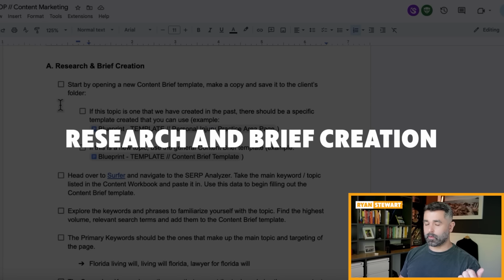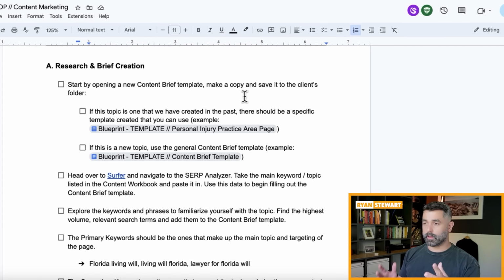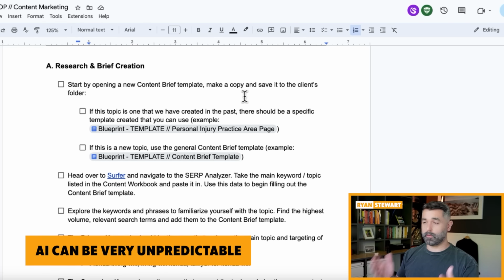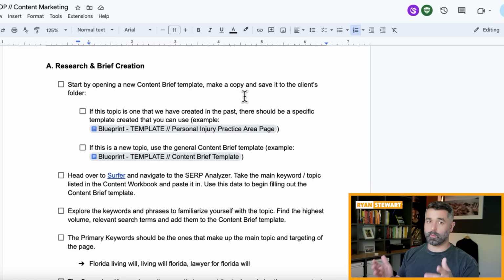and content brief creation. Now, if you're doing this for clients and you're working with all sorts of different types of clients, 1, you need the Blueprint Training, so I'll teach you how to get off of that hamster wheel, but 2, you really need to specialize if you want to use AI because AI can be very unpredictable. If you give ChatGPT the same prompts over and over again, you're going to get a different result every single time. And that's really hard to build a business off the back of.